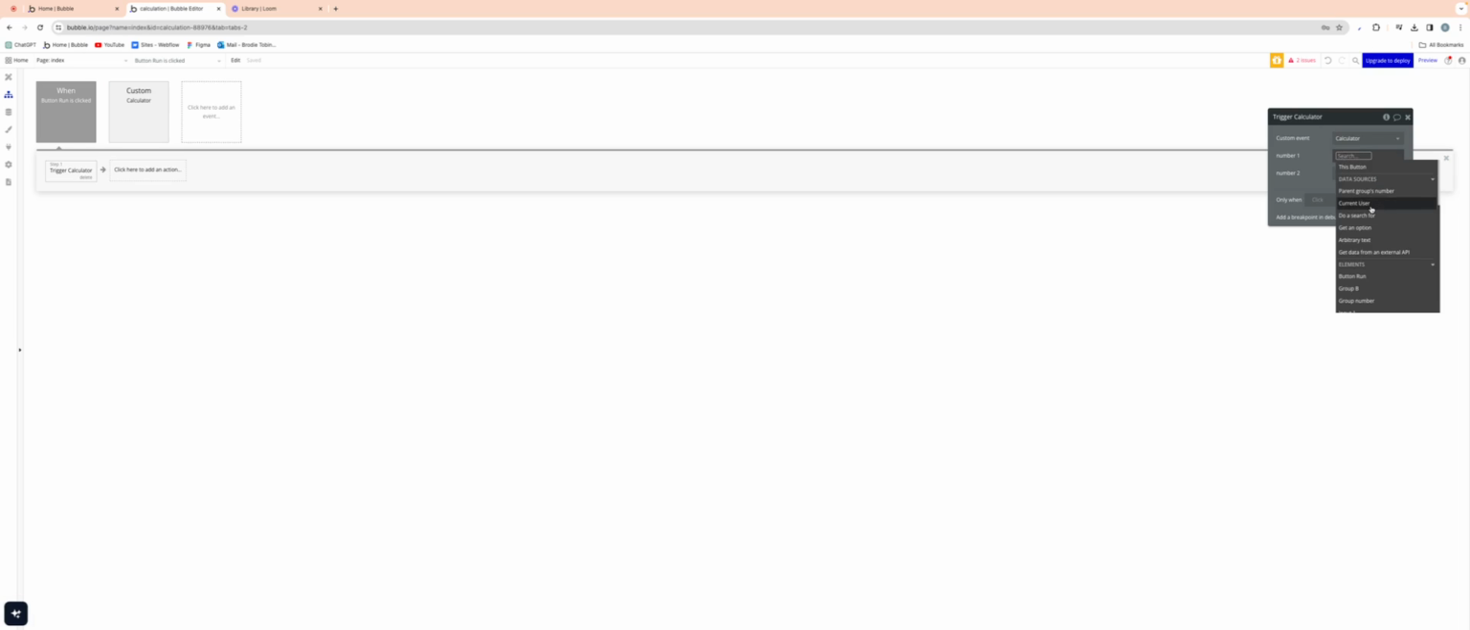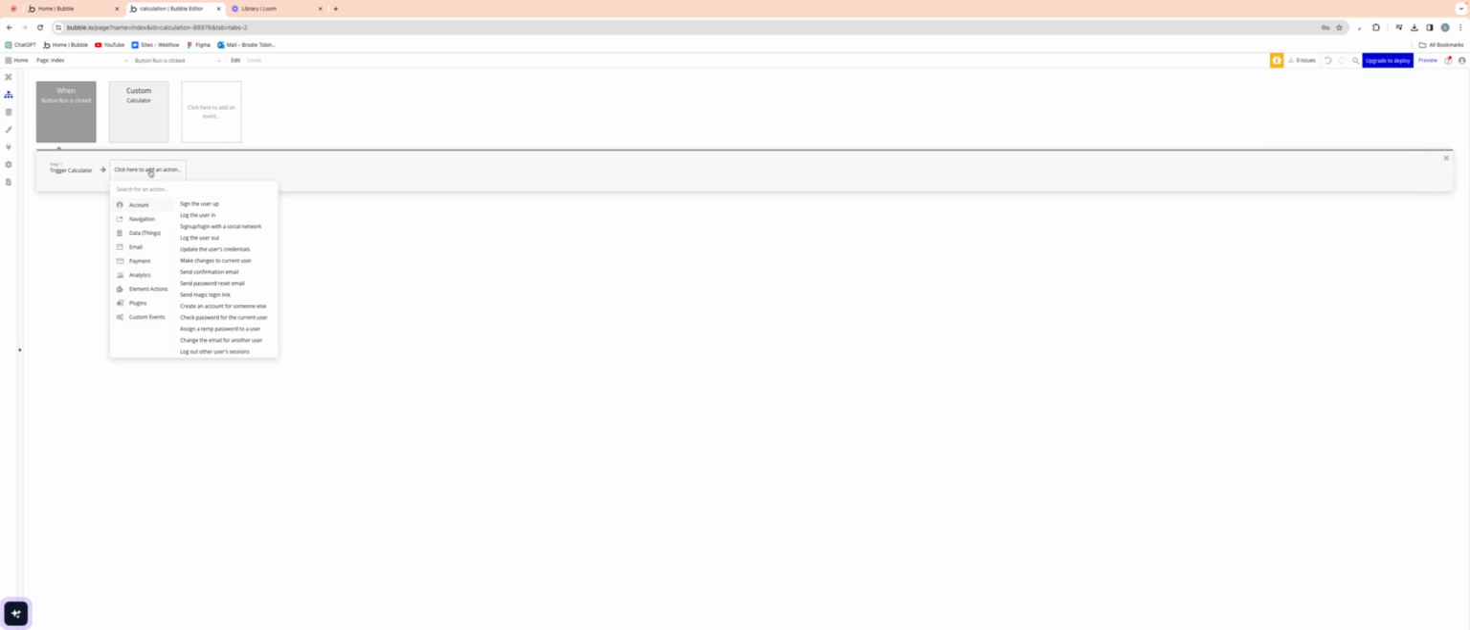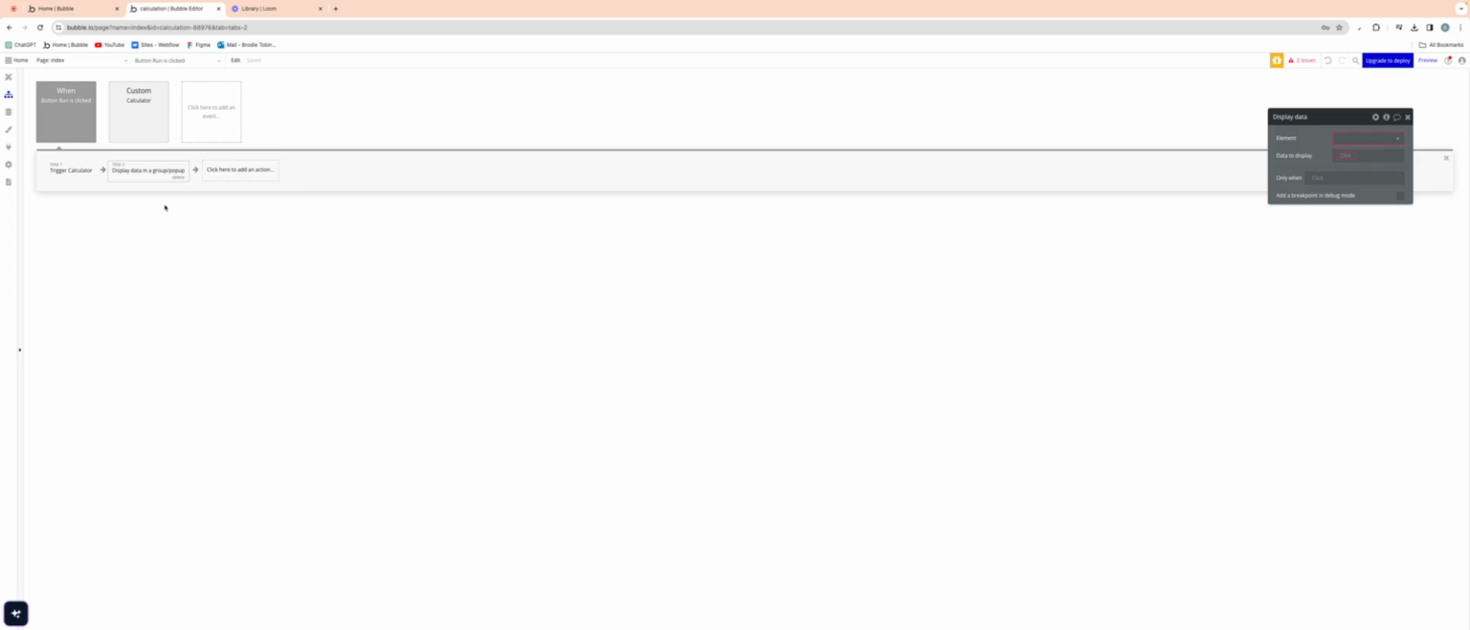Number 1 is going to be input 1's value. Input 2's value. As I showed before, that's input 1, that's input 2. Back into the workflow we go. Then we need to display data in a group / pop-up. So where are we displaying this data to? And that is going to be in group number.